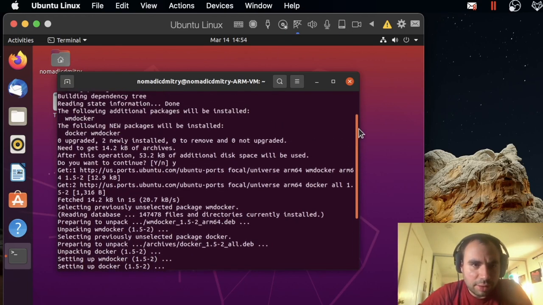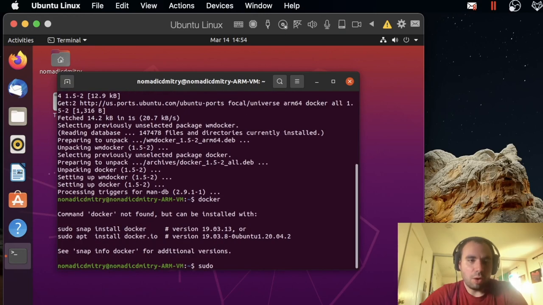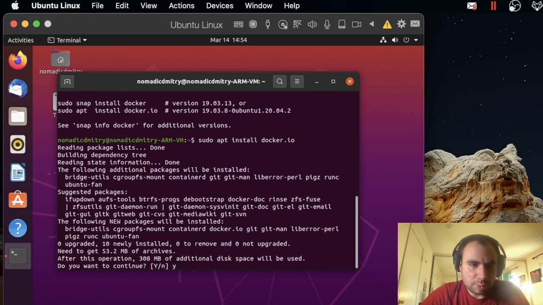It didn't even install anything. What was that? Oh, I guess it's called sudo apt install docker.io, I forgot. Now it seems to be fine. 300 megabytes of initial space will be used, yes.